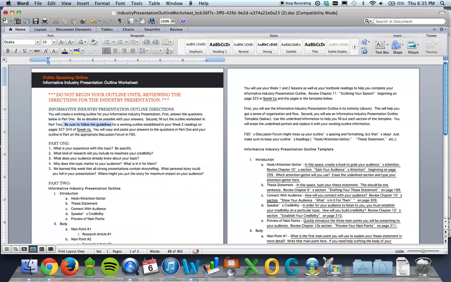The working outline guidelines are right here in the week 2 readings. Here are the pages they are on in the Speak app textbook. This is the format we expect you to use, so you'll see that these lessons are really interactive with the textbook. They have to be, because I'm not there in person to talk you through it. Okay, so make sure that you do that.